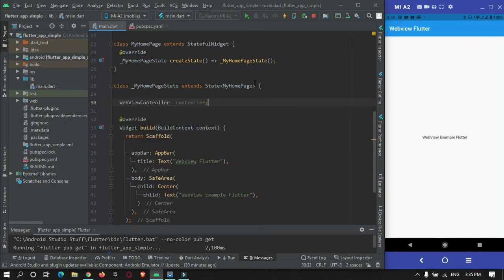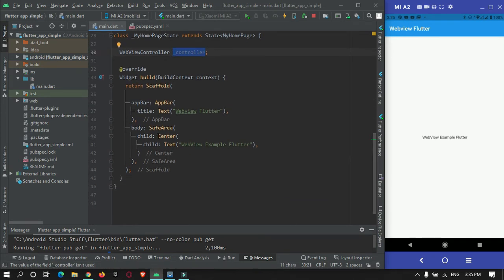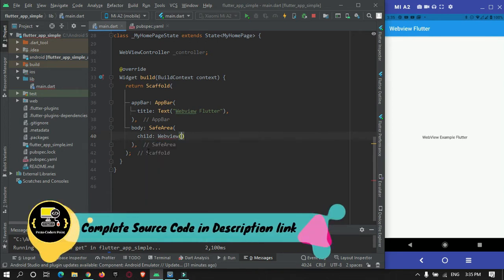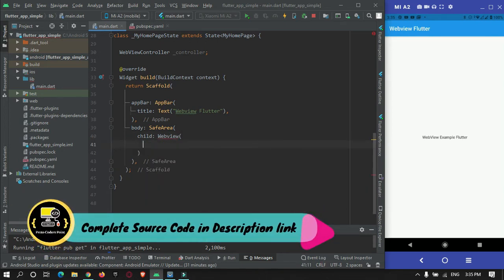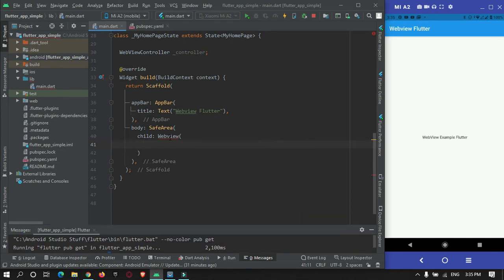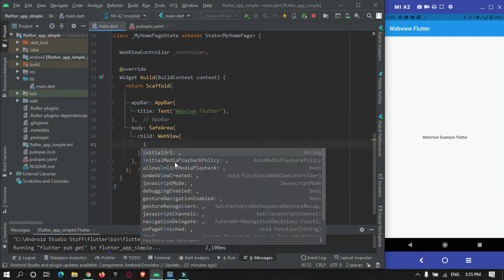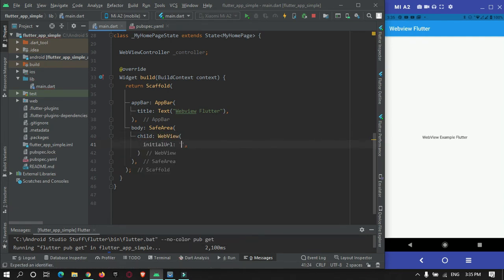This WebViewController will help you to control your web view. We will check this out afterwards. After doing this, I will remove this widget, and in its place I will add a WebView widget, where our web view will be displayed, meaning where our website will be loaded. Initial URL you need to add, so I will load my website, protocoderspoint.com.